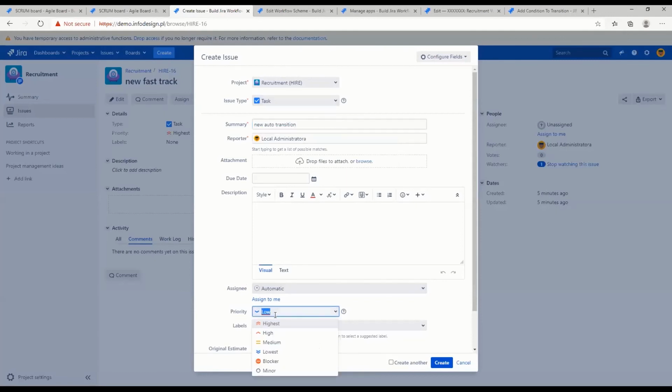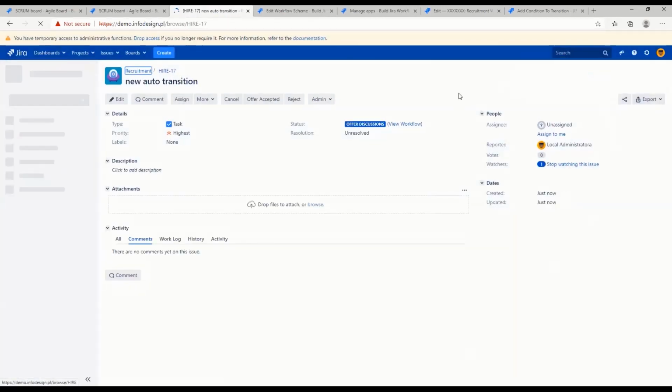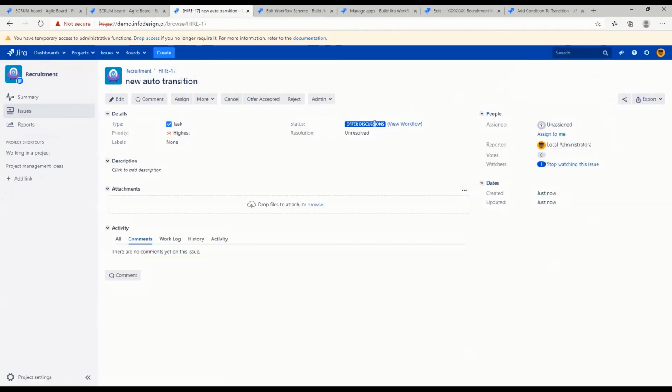Remember the priority, highest, click create it, and automatically went to offer discussion with this auto transition. It's very nice. Please remember to use conditions if you would like to have it in place. It's most of the features I wanted to share with you.